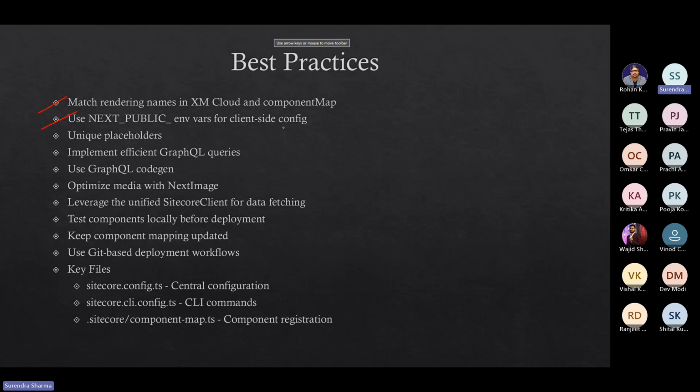Second, within our configuration file, all your environment variables must start with the prefix NEXT_PUBLIC_. You have to provide the unique placeholder, though you don't strictly need it, but if you want to provide the placeholder, you can. You can write your GraphQL queries, which must be efficient. If you are writing your GraphQL query directly in Next.js, then you have to use codegen so that it can generate the types.